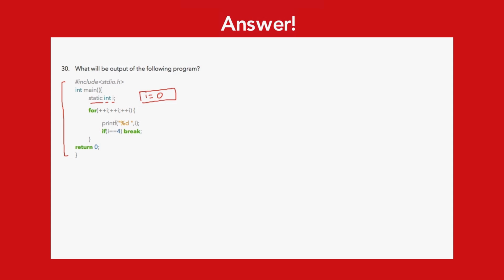Then we have a for loop where I'm writing the first statement as ++I. So I will be incremented to 1. Then we have another condition ++I. So I will become 2 over here. Now the condition that will be checked here is the incremented value of I, that is 2. So 2 is a non-zero number, hence the condition is true.